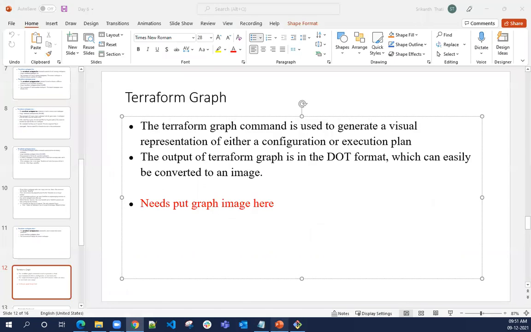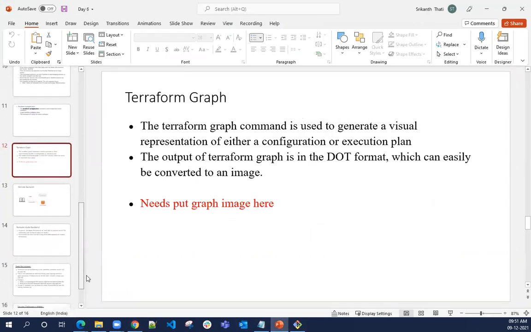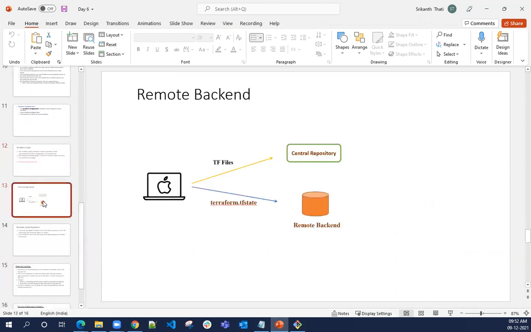Okay. The next topic is the most important in the whole of Terraform. The next topic is remote backend. So you were asking on day one or maybe day two about tfstate files and so on. Now here, terraform.tfstate.backup and terraform.tfstate files as well.